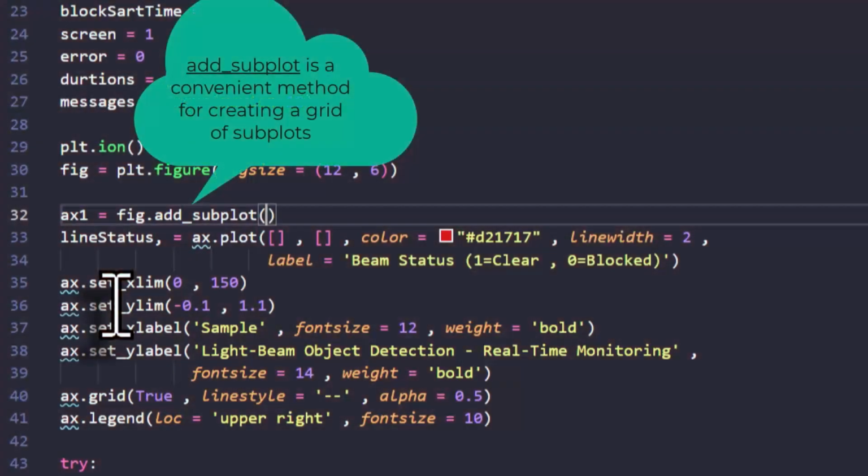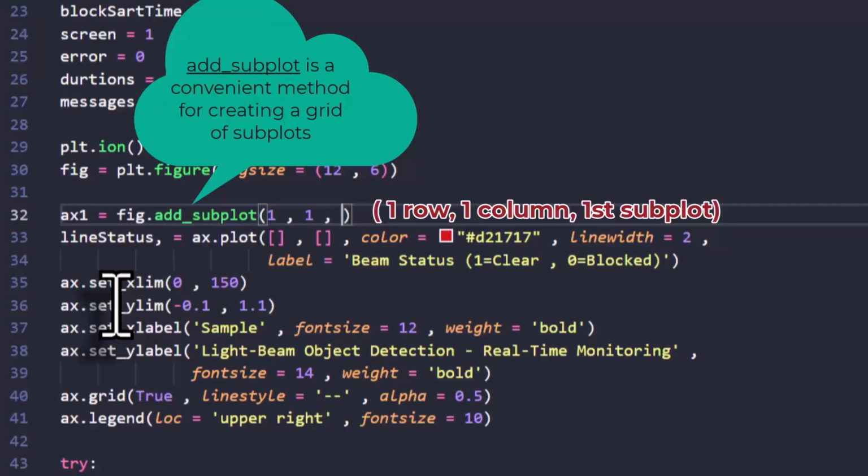This add_subplot is a convenient method for creating a grid of subplots. Inside of add_subplot, we have to pass it three arguments. The first argument is the number of rows in the grid. The second argument is the number of columns in the grid, and the third digit will be the index of the subplot. Today I'm just going to say 1, 1 and 1.